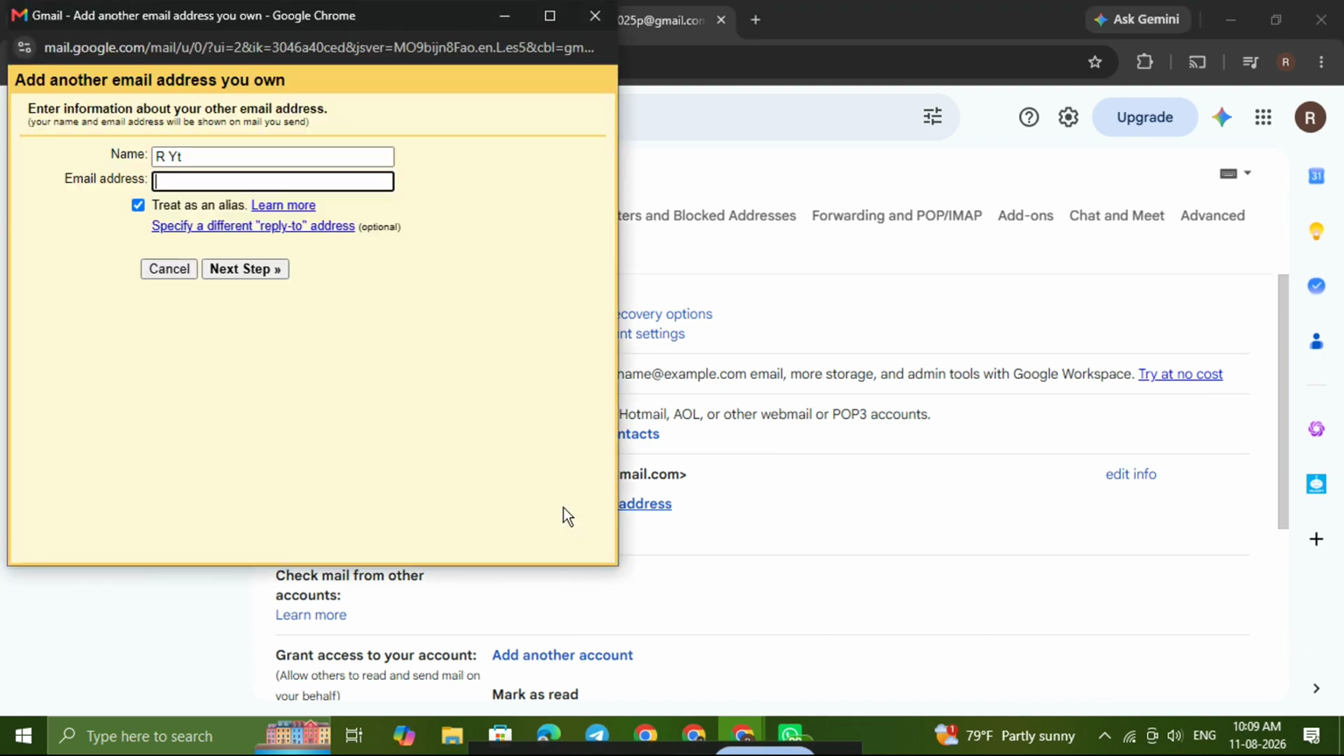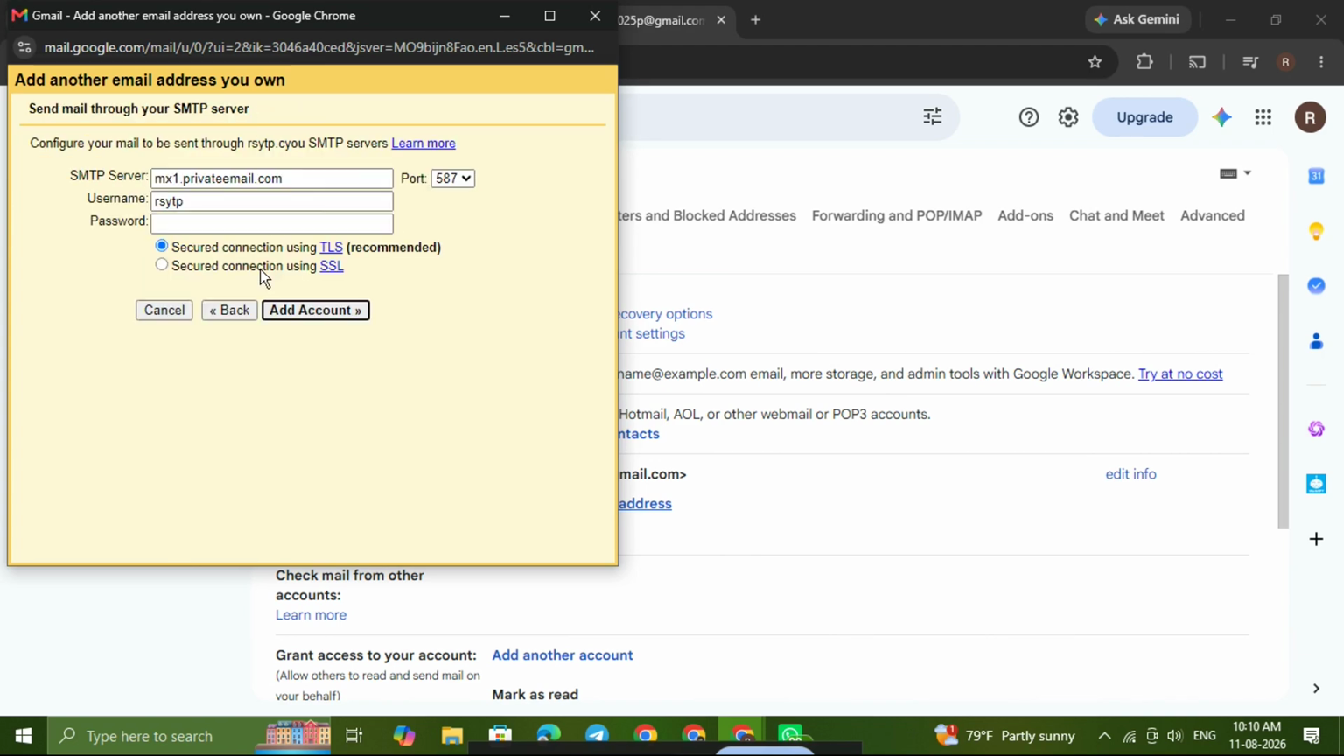A new window will appear, asking for your display name and email address. In the name field, type the name you want recipients to see. In the email address field, enter your full Namecheap email address, such as you@yourdomain.com. Make sure this matches the exact address tied to your custom domain. After that, Gmail will ask you to configure SMTP settings so it can send mail through Namecheap's server.